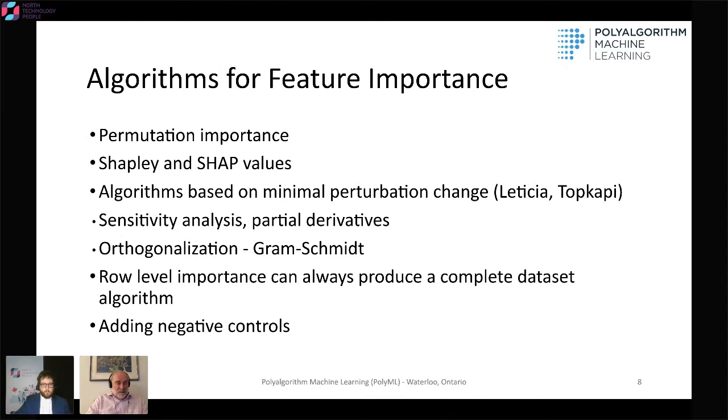Shapley was a statistician who designed a test for gamblers, how to repay gamblers, and now we have found a much more useful use for his theory. And from the ideas from Shapley, the mathematics of Shapley, come the SHAP values. We have worked on algorithms based on minimal perturbations that produce a change. We have two families of algorithms. We call them Letitia and Topkapi.